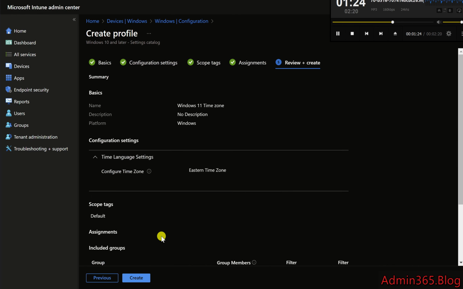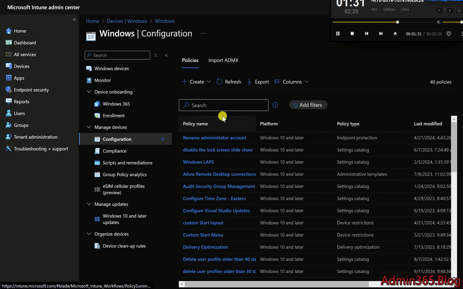6. Review and create. On the Review and Create page, review your configuration settings. Click Create to finalize and deploy the policy. Check the notification panel to ensure the policy was successfully created.